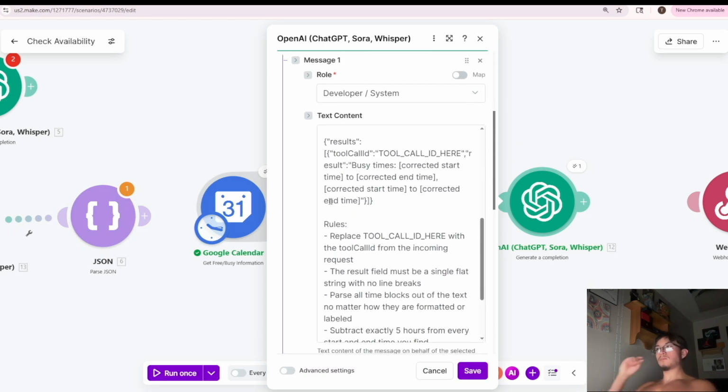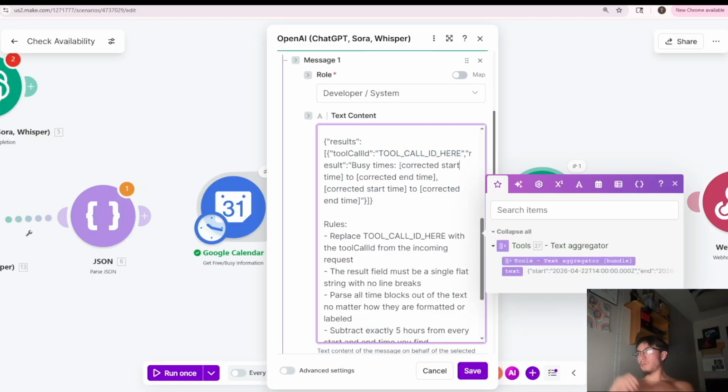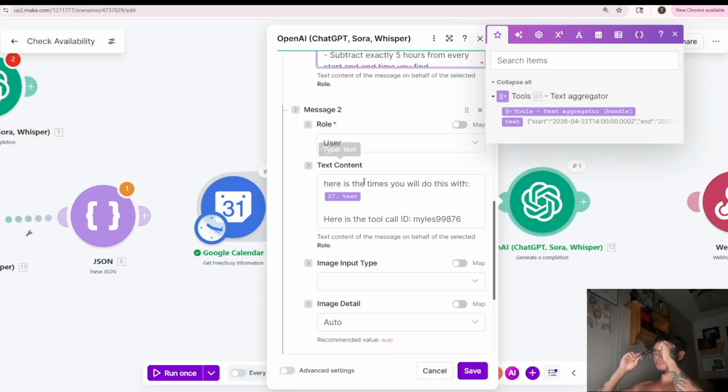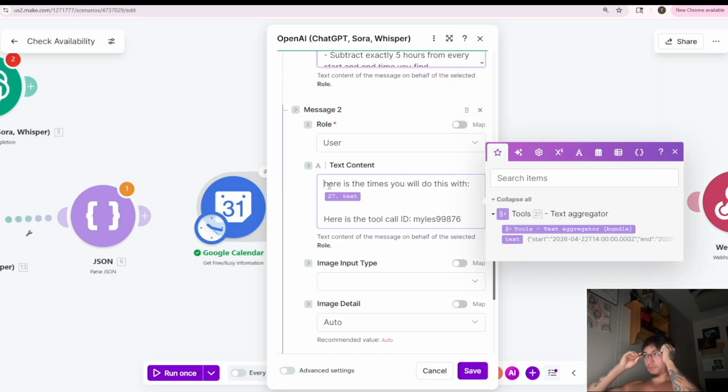Now here, obviously it needs 2 things, right? The tool call ID and those times. So we're going to drop down a little bit. You can see in the user prompt, we're giving it the actual times, right? Here is the times you will do this with. And you can see we're mapping the result of the text aggregator. That's the thing that combined all the times into one block of text. And then right under it is the tool call ID.